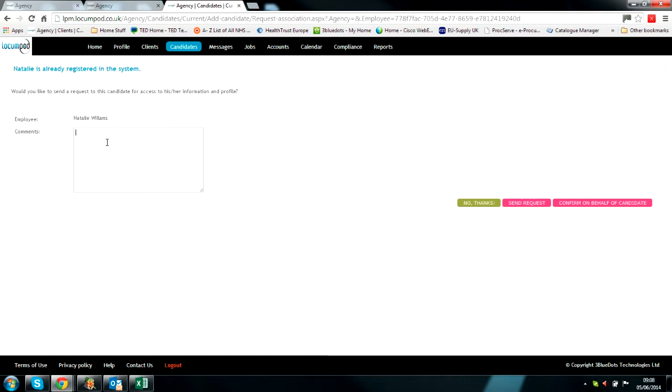But ideally, if she's already part of your database, but you just want to transfer this onto 3Blue Dots, you click on confirm on behalf of candidate. Once you've done that, you will still need to make the candidate compliant and follow your standard internal procedure.